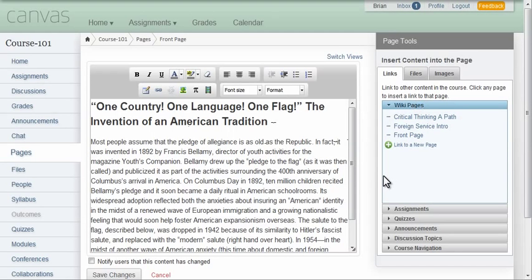Here you can see the rich content editor for Canvas. You can do things like bold, italics your text, change your font size, add lists, or align your content. You can add images, formulas, or rich media with a single click. So let's go ahead and add an image.